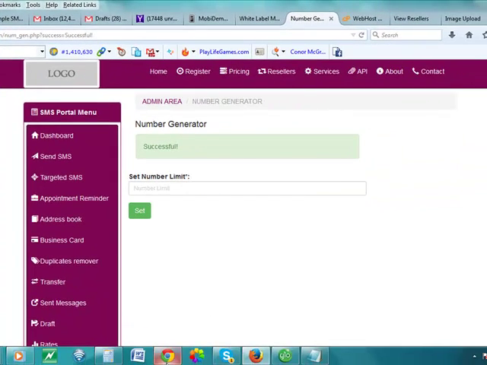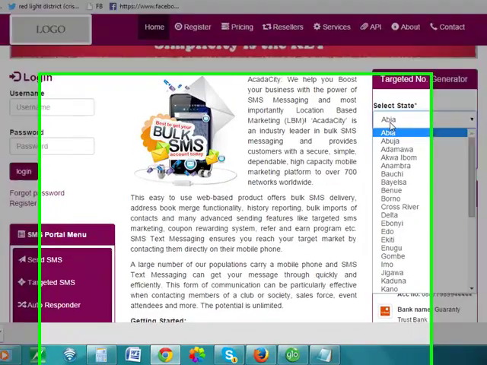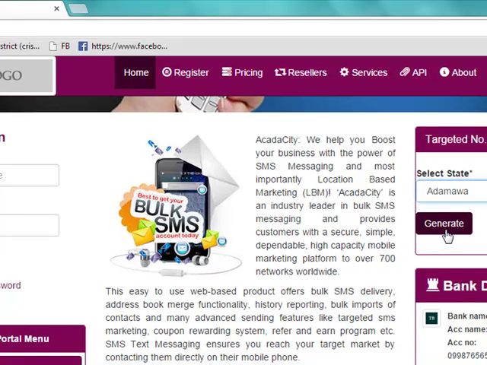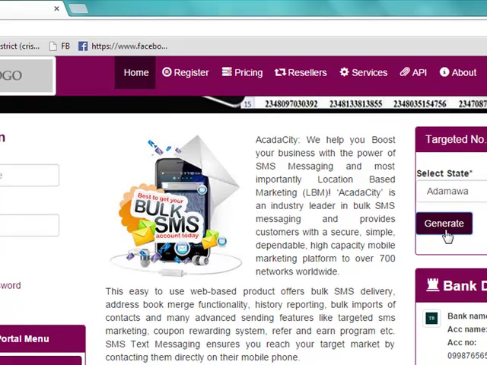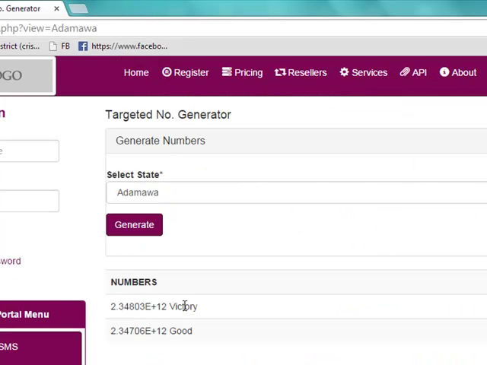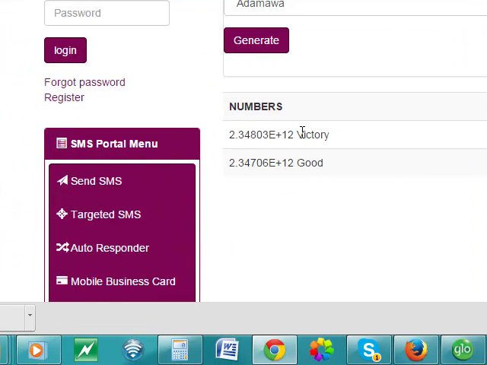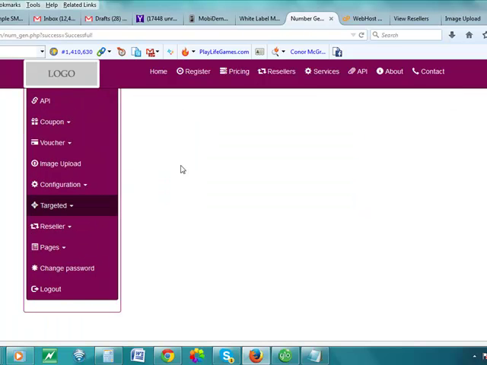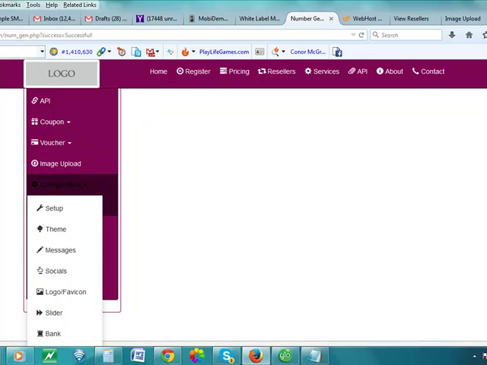We'll go to the front end to verify now. When someone comes to state, I'm going to select Adamawa state because that's the only state we've imported numbers into. I'll click on generate. I'm doing this now as a user from the front end. Can you now see the number of GSM numbers that appeared? Just 2, because I specified at the back end as an admin that it should display just 2 mobile numbers for each state. The next one is configuration.